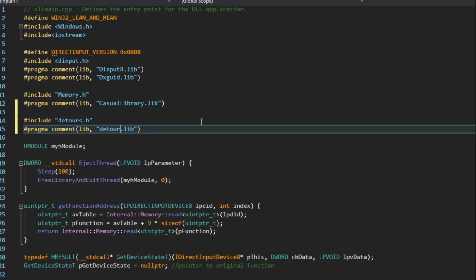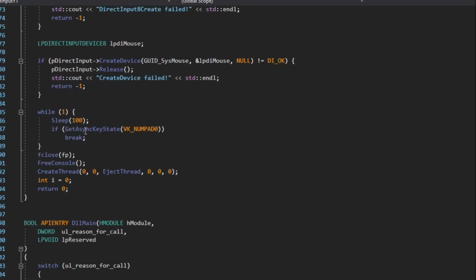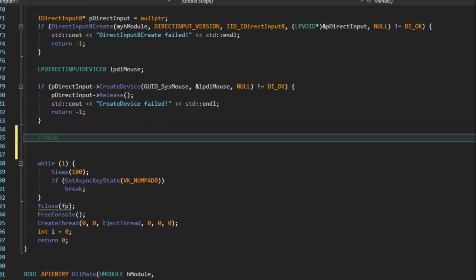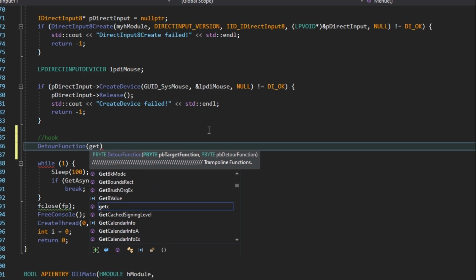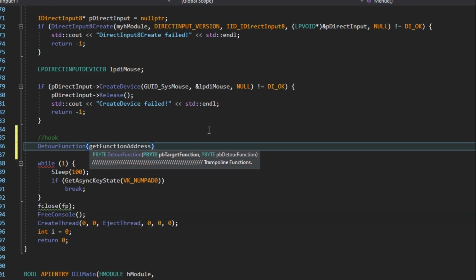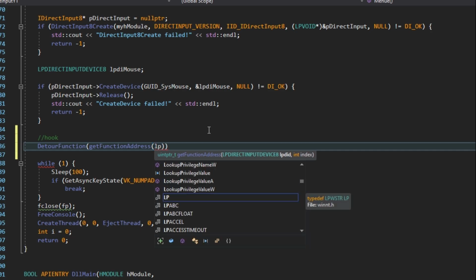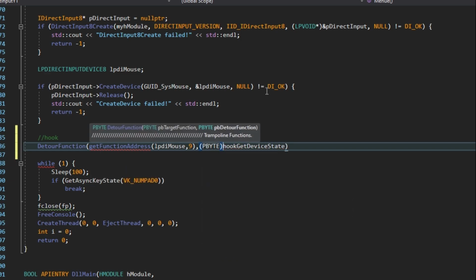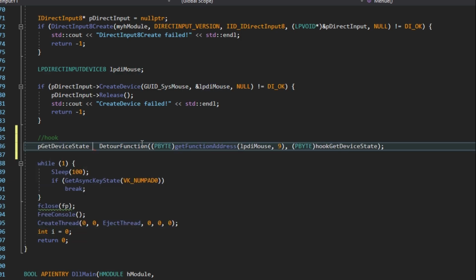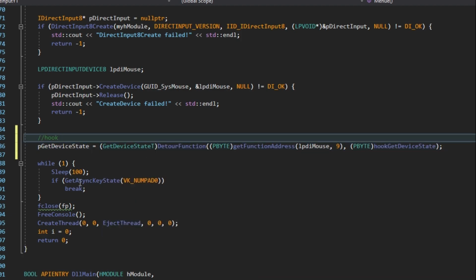For this I use MS Detours. Please note, in the free version this only works for x86 and you need version 1.5 for the detour function method. First argument is the address of the function we want to hook. So here we pass the value returned by our getFunctionAddress function, passing index 9, since that is the index of the getDeviceState method in the vtable. Second parameter is our own function. Return value is the new address of the original function.